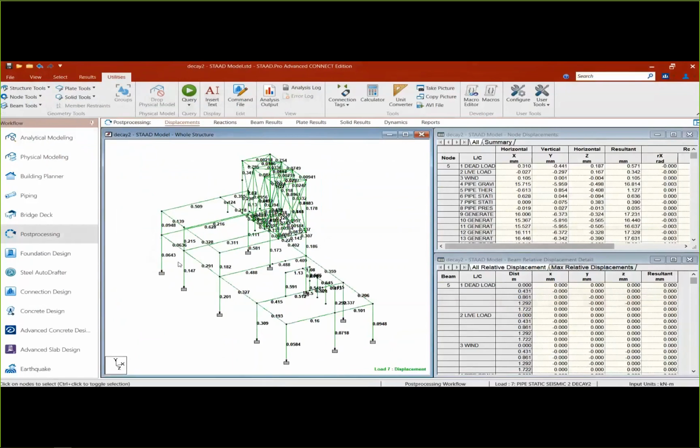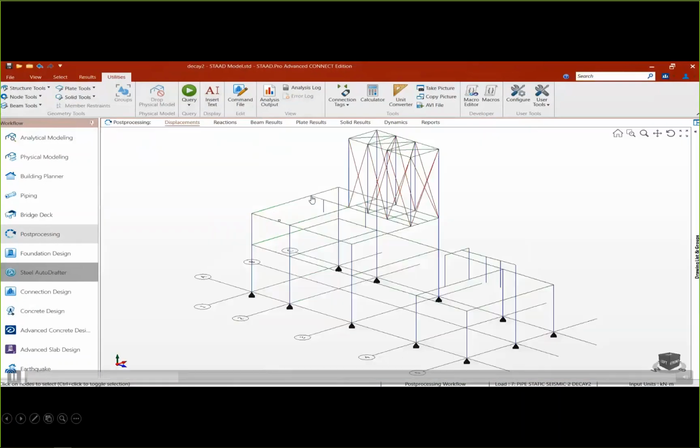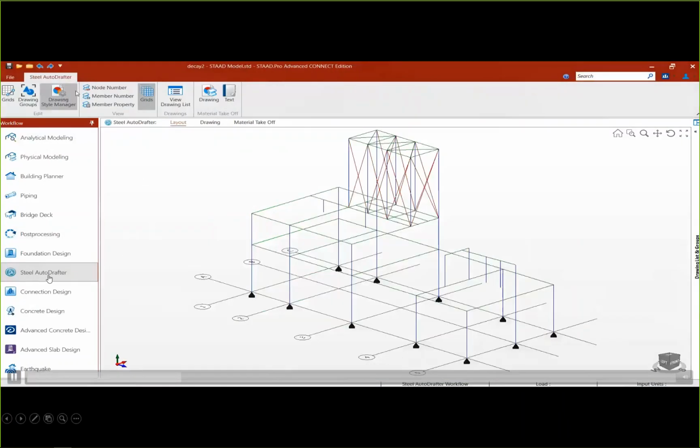So after we finish the structural analysis, including the piping load, we now go to the steel Autodraft module. It's not a module actually, it is a free new feature in STAAD.Pro. Once we click this steel Autodraft, you can see the menu on the top has changed. We can fully customize the grids. The grids are automatically created alphanumeric grids, but you can completely customize them.